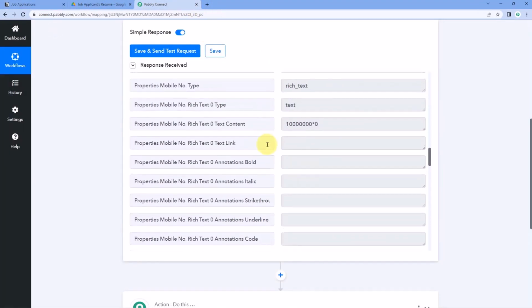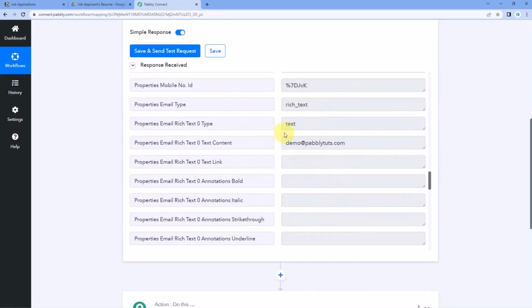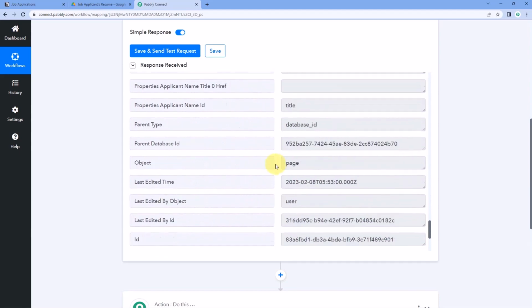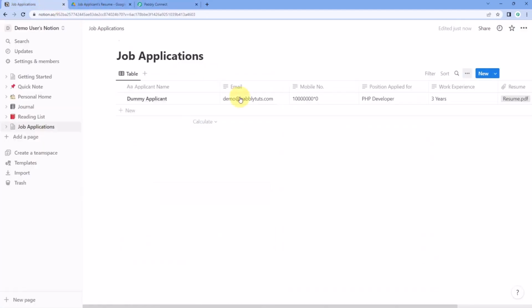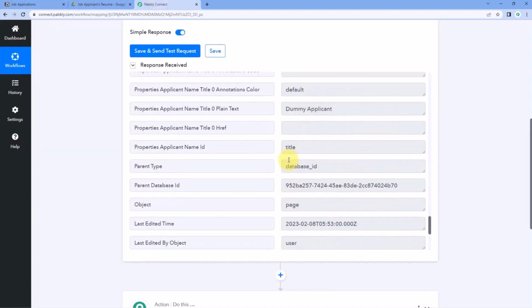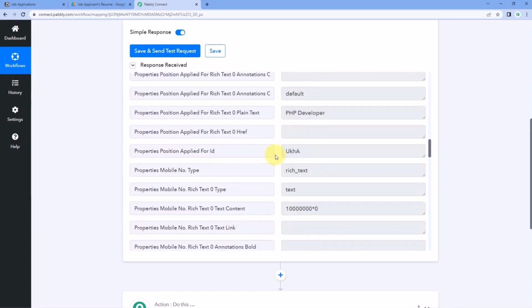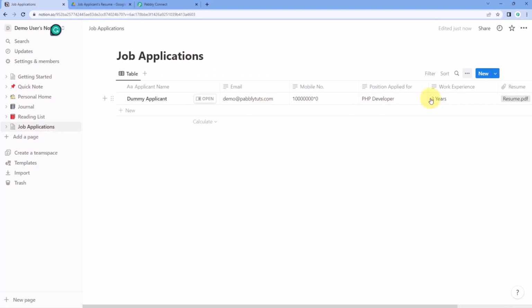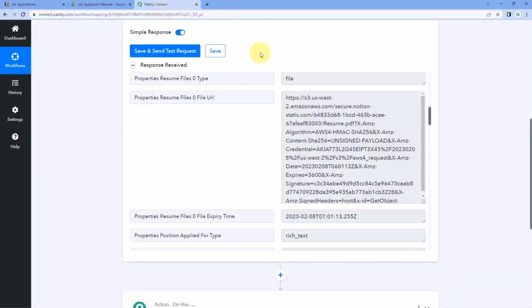Then you will scroll down further. You can see the mobile number, then the email address, and also at last the name of the person. So this means, guys, all the details of a new item which we have added in Notion are received inside Pabbly Connect. And in this same response, you can see the link of the file as well, which was uploaded with this new item in Notion. So step 1 of setting up this automation is completed, guys.